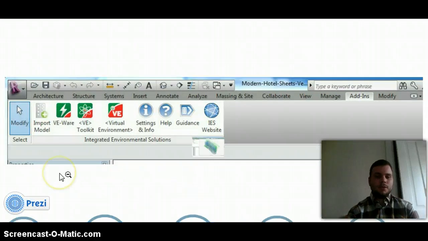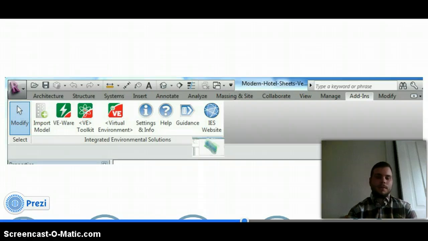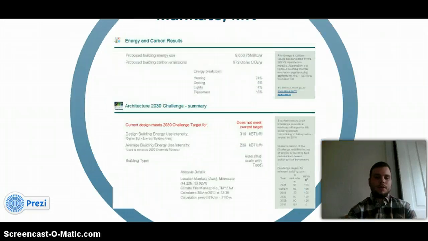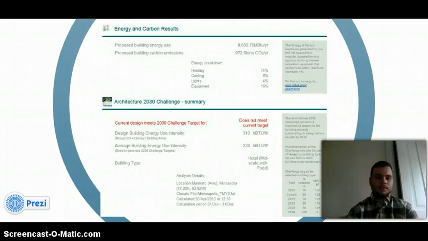Next, to run your simulation, after it's imported, you'll click on the Ve-Ware. And what this does is it starts running the simulation and goes day by day and runs a sequence for whatever your location is that you've picked. And the output is shown here. I've done Mankato, Minnesota first.